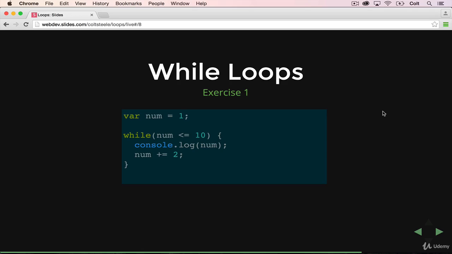Take a moment, pause the video if you need to, but please don't just copy the code into your console unless you want to check the answer that you've come up with on your own. So the answer to this one is that it prints out the odd numbers from 1 to 9.